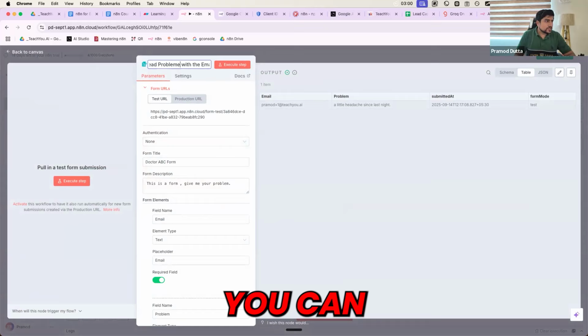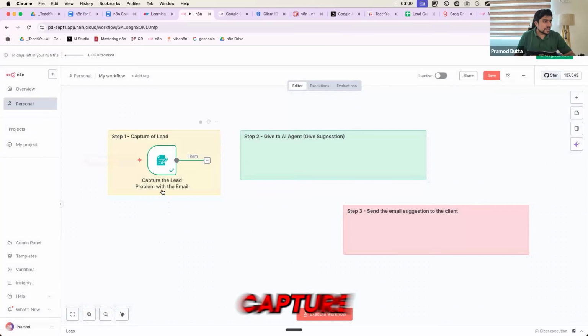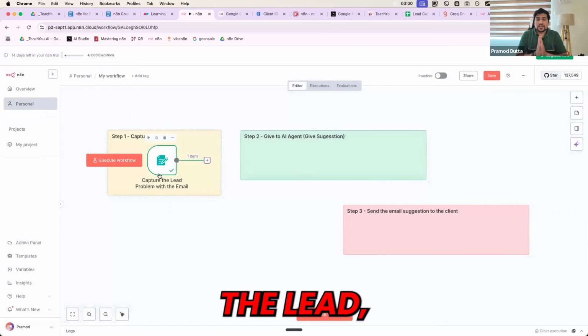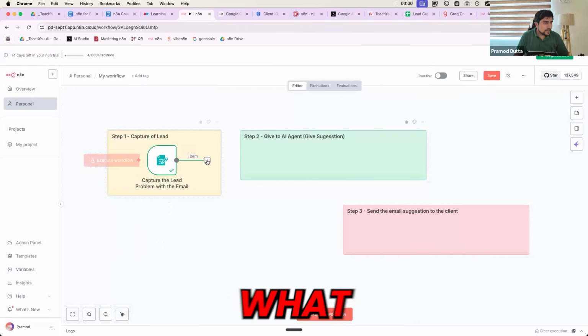If you want to change the name, you can change the name directly. Okay, sir, capture the lead of the problem with the email ID. That's it. After capturing the lead, what exactly do I need?